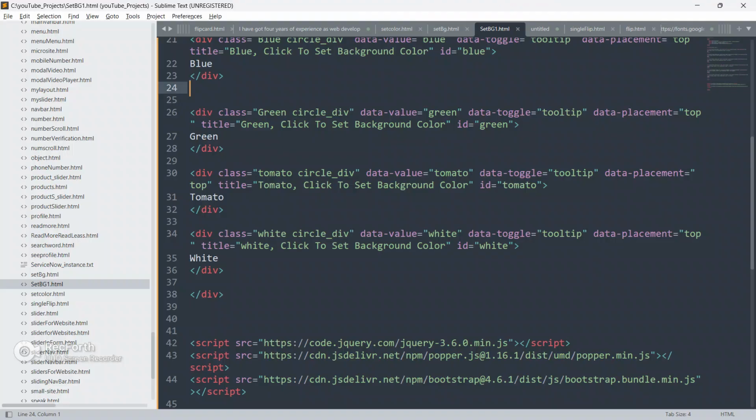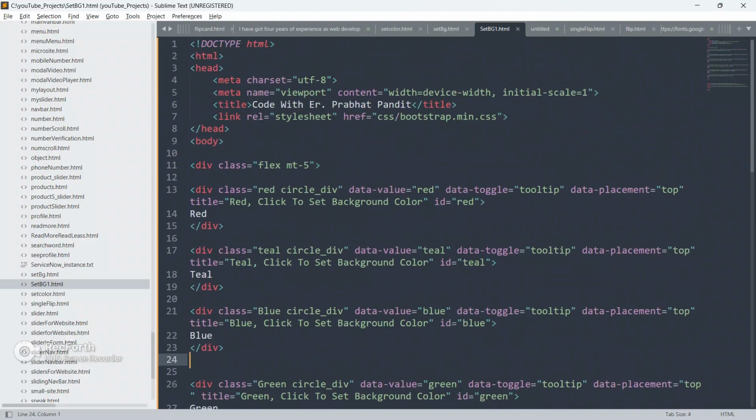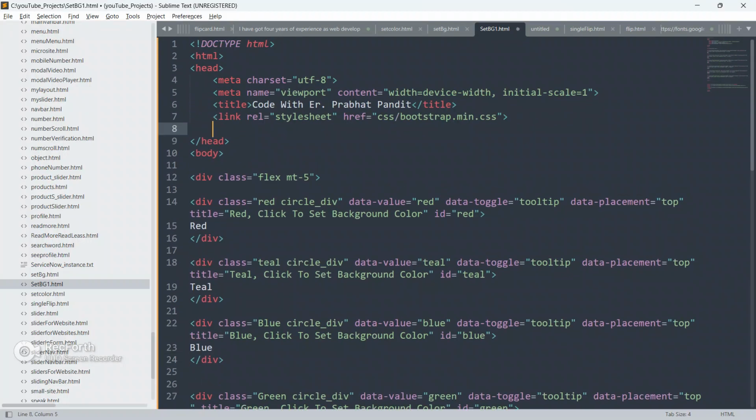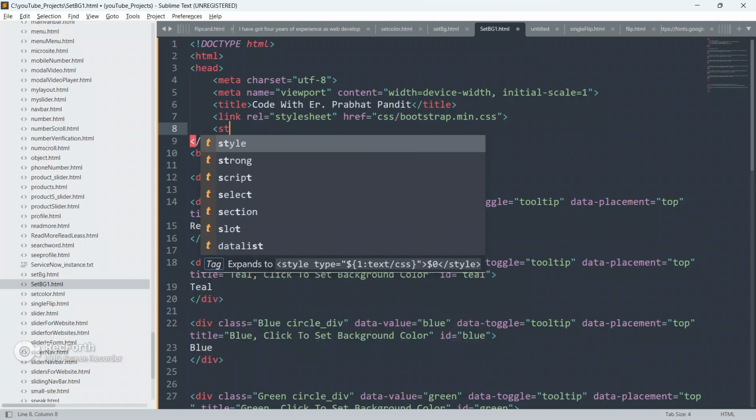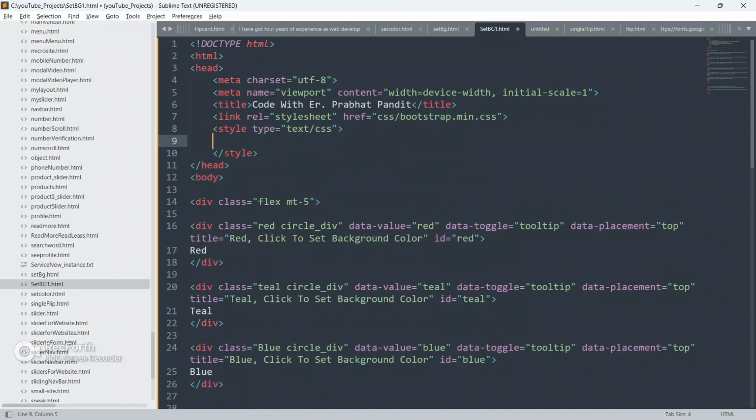As you can see, there is nothing, we have to make it like this. So we will now style it. I'm going to the head section, and I'm going to create a style sheet now.